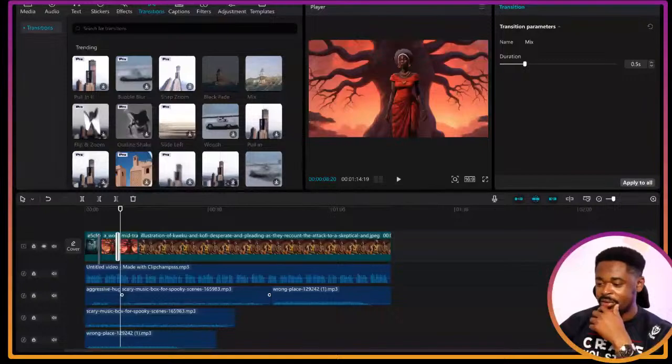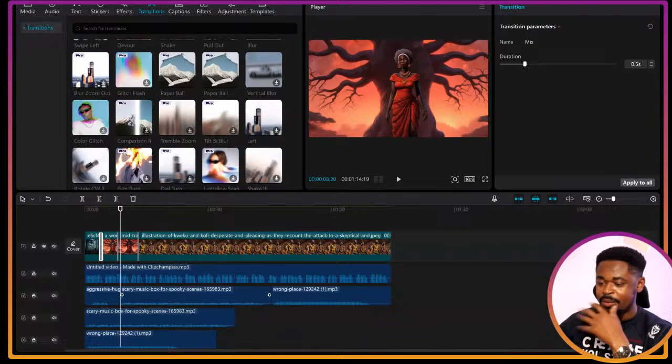So let's play it now with added transition, see how it looks like. I'm going to expand this, so it to be visible.